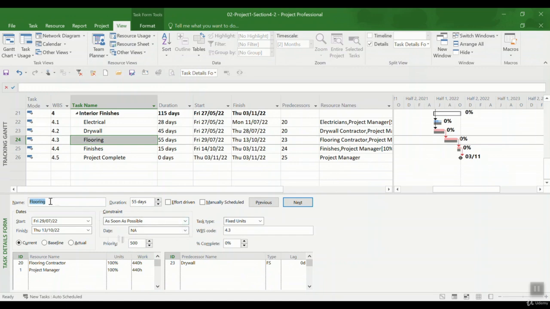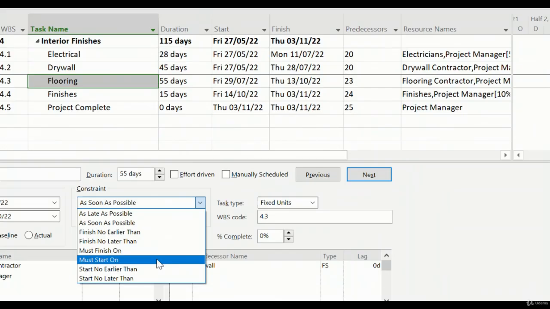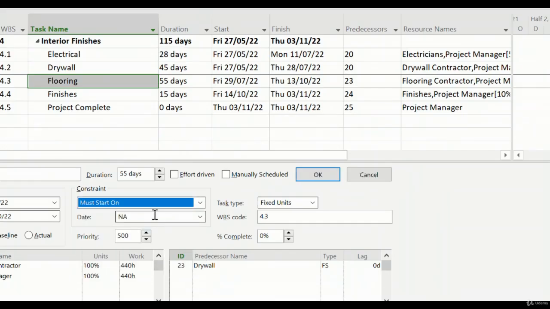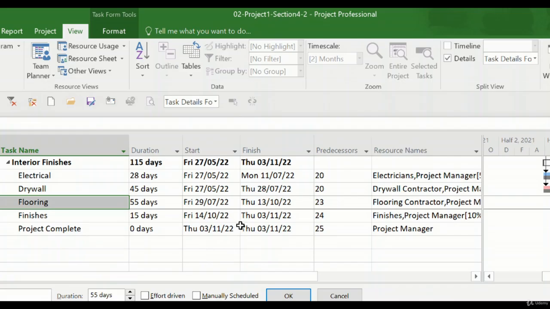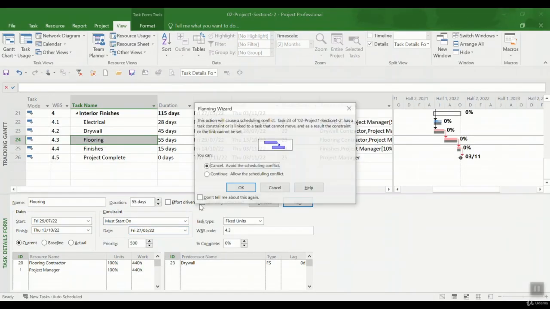Right now we are on the flooring. It takes 55 days. And the constraint, as you see here, says as soon as possible. But right now I want to have the same start date as the previous task, which is the predecessor to flooring. And it is a hard constraint. So I click on must start on. And for the date here, I'm just going to put 27/05/22 as we were seeing in the Gantt. And then I press OK.